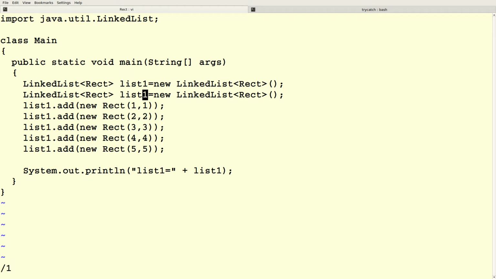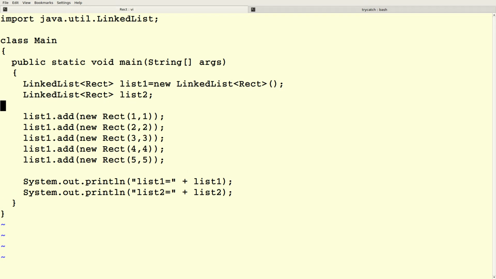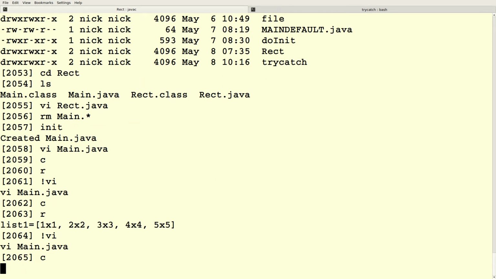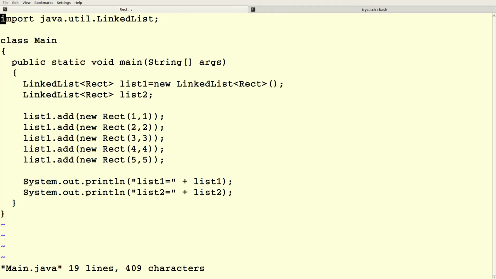Let's make a second list. Alright, so I'm going to make a list 2. I'm not going to construct it. It's just going to be a linked list of rectangles. But I'm not going to make a constructor. I'm not going to call a constructor for it. And it's not even going to compile. If it compiled and it ran, I would get a null pointer exception when I tried to call the toString method on list 2. But the compiler can actually tell that list 2 has not been initialized.